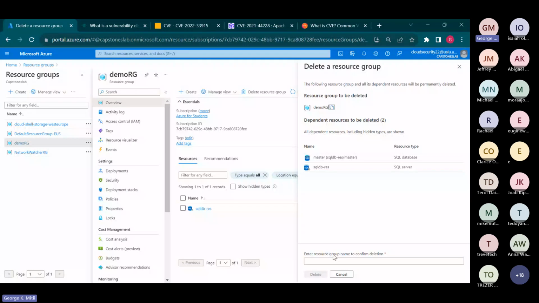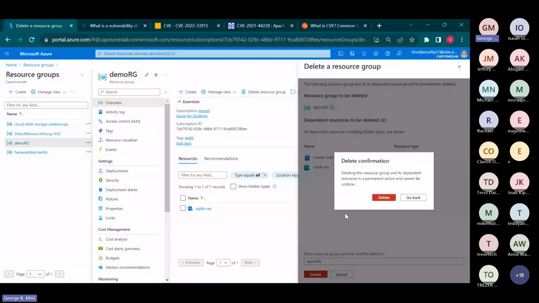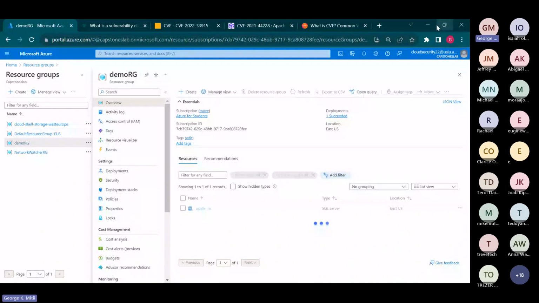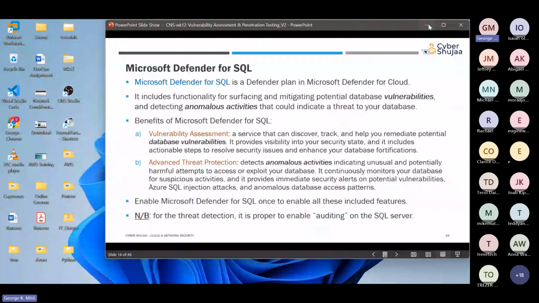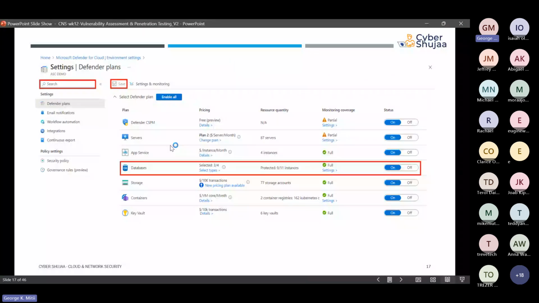So we're done with the Microsoft Defender for SQL. This is what I was showing you in the portal. Then we have Microsoft Defender for containers. It's the same thing I was showing you on the portal. You can enable it from the containers row there. This one.